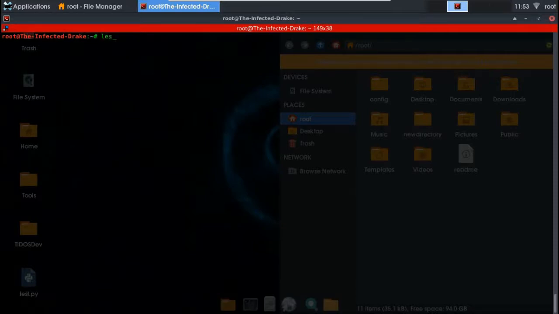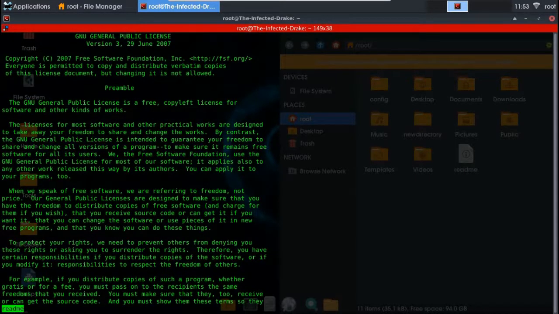So let's do less readme. As you can see, it displays the readme file until it fills up my terminal, just like more. One thing you can see is that it displays the file name which you are viewing. I am viewing the readme file, you can see it here at the lower left-hand corner.